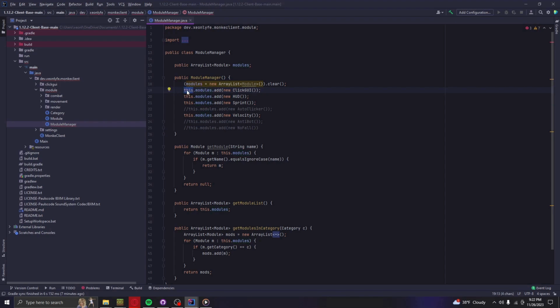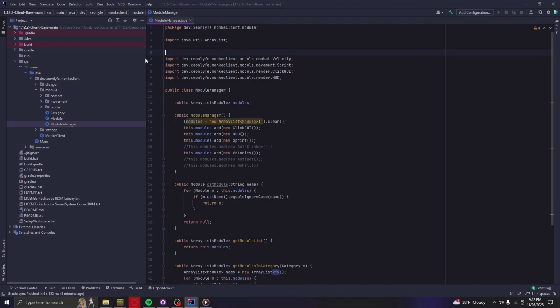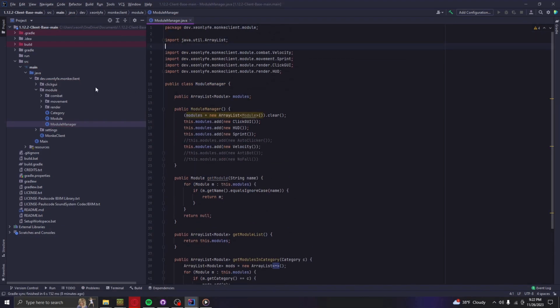So this, which means this class. Each of these are classes. This class.modules, which is this array list here. modules.add, so we're adding to it, new, and then the click UI. If you get this error here after moving it, where all these are inaccurate, you don't need those. You can just remove them. They're just a byproduct of moving this to your own name.